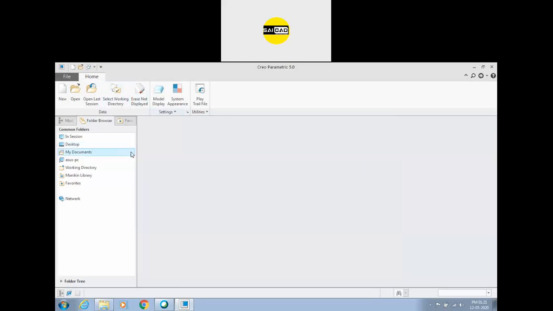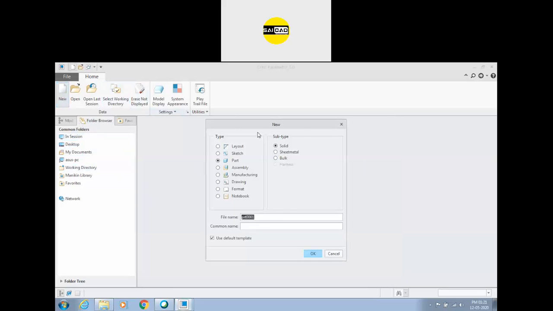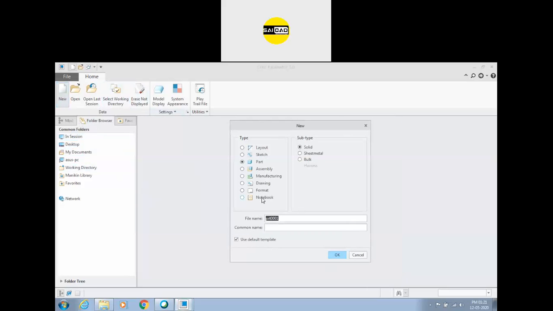So now we are going to select a new file. In the new file dialog box, we have multiple options. What we are going to cover in this training is part modeling, assembly modeling, and drawing. Three modules will be covered in this training. In part modeling, simply select solid, or it is pre-selected. You just have to select the part. Then you have to enter the name. If you don't enter the name, PRT0001 will be the default name.